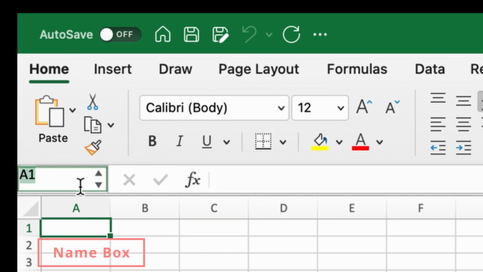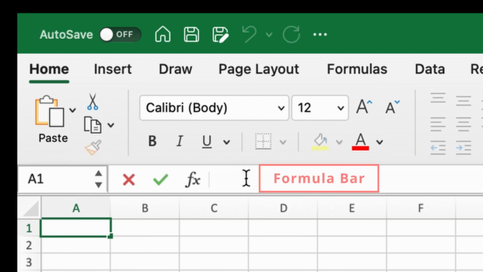Just below the ribbon on the left, there is the name box. This box shows what cell you currently have selected or are editing. To the right of the name box, you have the formula bar. This is one of the ways that you can see and edit the text within a cell.